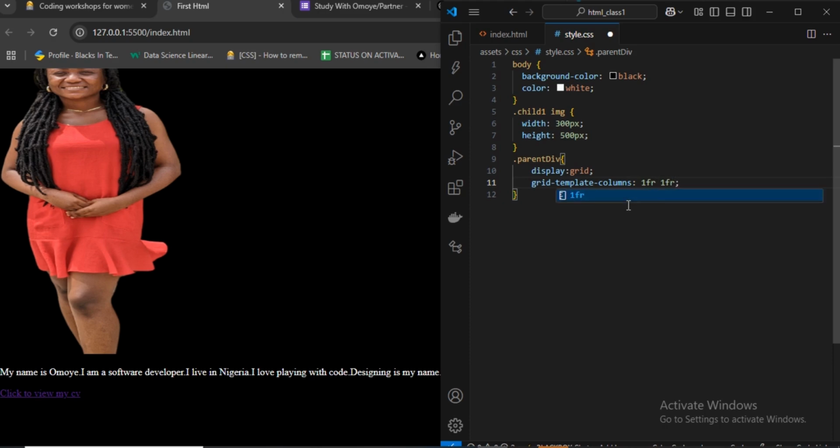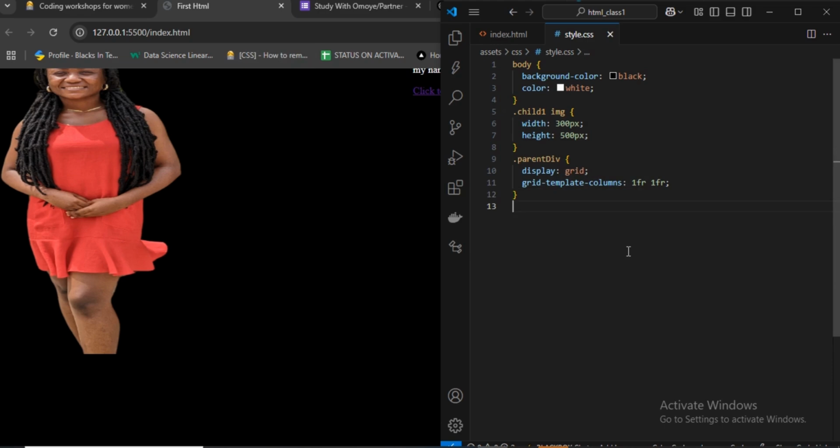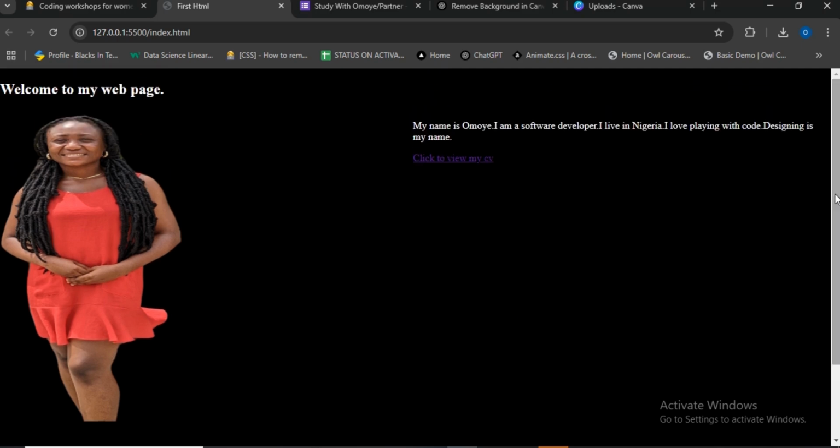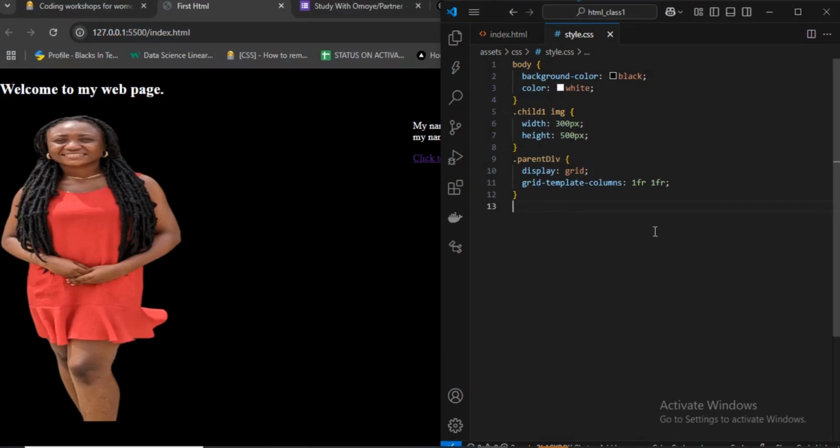1fr means I want one fraction of this and I want one fraction of this. So let's save it. Let's see what happens. Oops, what happens? Let's scroll up and see. These are now side by side. But if you look at it, this is at the top, starting from where this is starting. But I want it to be a little bit down, so it can be like in the center.